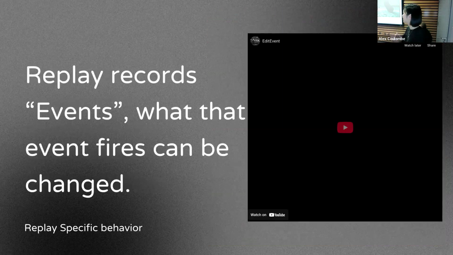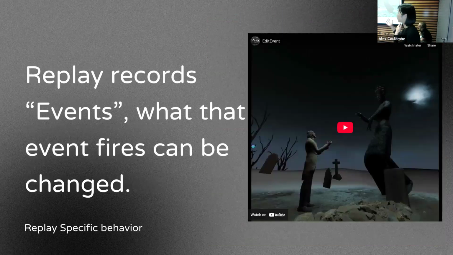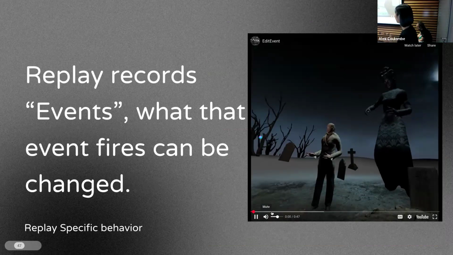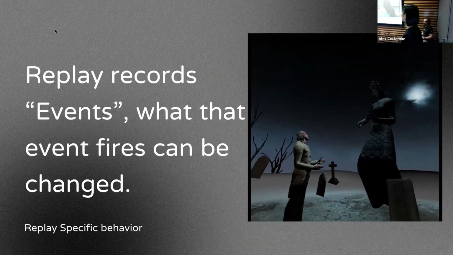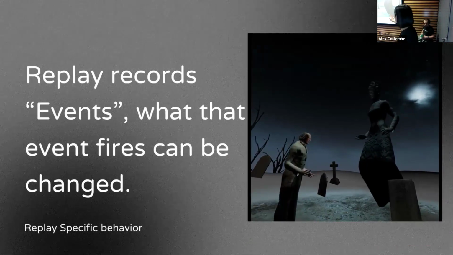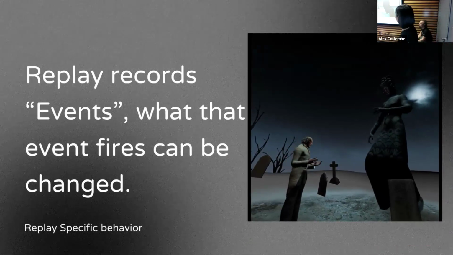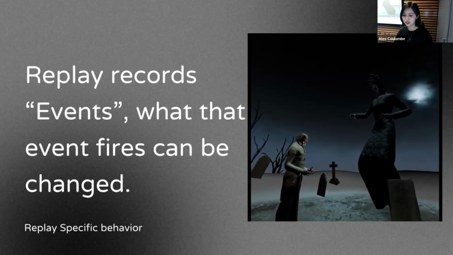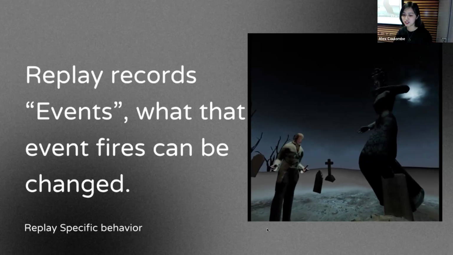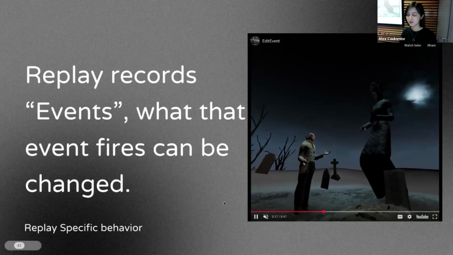Another fun thing is that replay only records events, and the thing that the event fires can be changed. If the thing you fire is local, like in this one, during one of the rehearsals we were recording the whole thing, and there was an issue in this cue during the rehearsal. At this moment, everything in the world is black. We're just saying how everything is black, but we should continue and hope this will get fixed in the future. And now we're playing back.